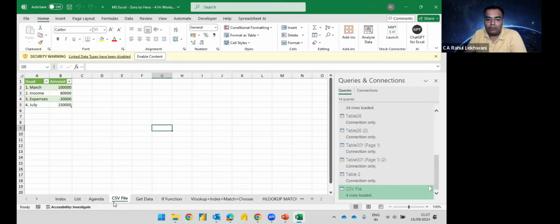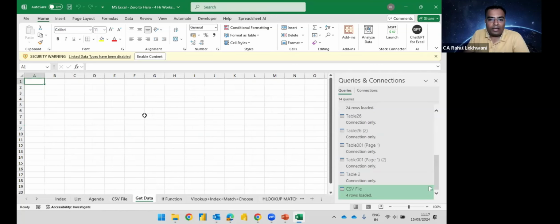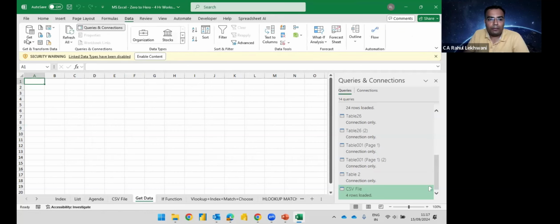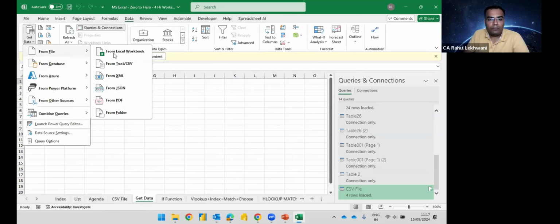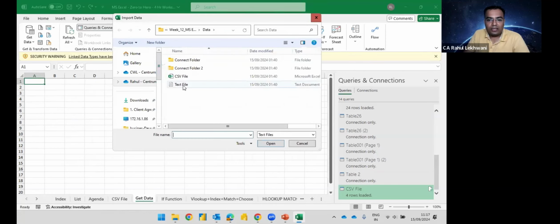So see, with a new name called CSV file, my data has been created, right? So it shows me that this data has been taken from a CSV file. Clear? Now let us go and see the next option, that is text. So I'll follow the same point, get data from file. This time again I'm going to go into text CSV, but this time I'm going to select the text file instead of CSV. So see this text file I have, and see the magic.